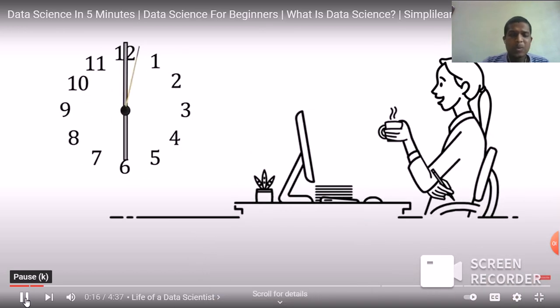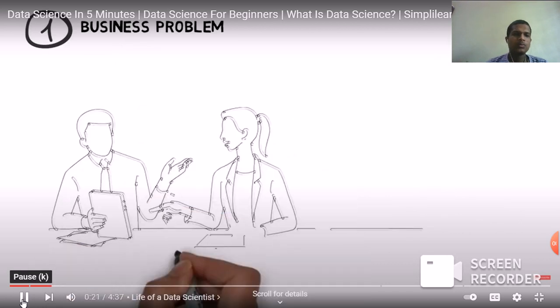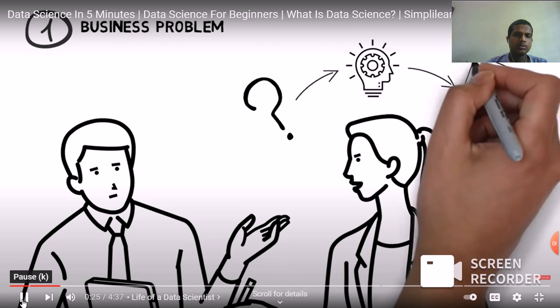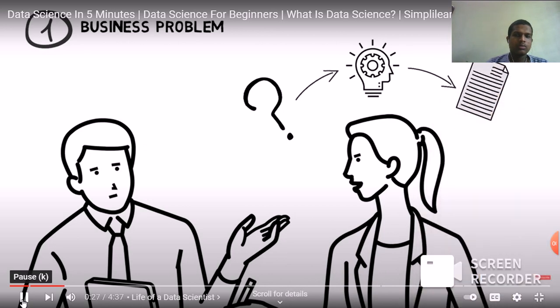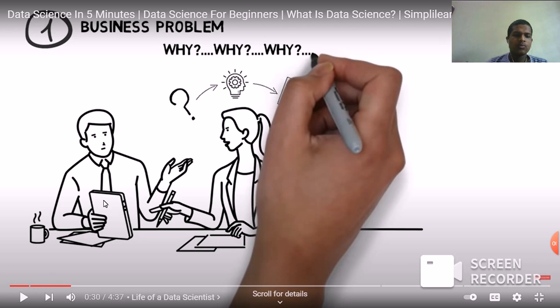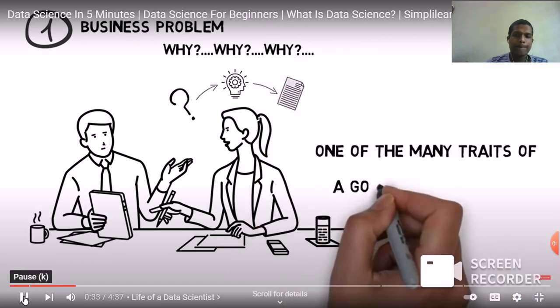Well, it is very important to understand the business problem first. In our meeting with the clients, Emma asks relevant questions, understands and defines objectives for the problem that needs to be tackled. So here the data scientist should ask the right questions about the business problem. She is a curious soul who asks a lot of whys, one of the many traits of a good data scientist.